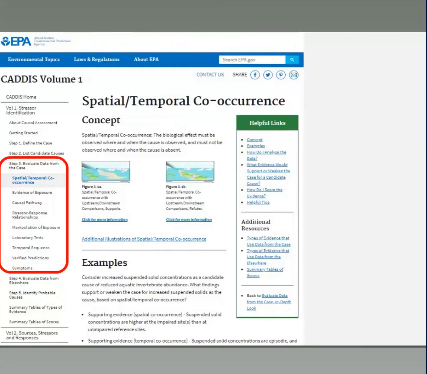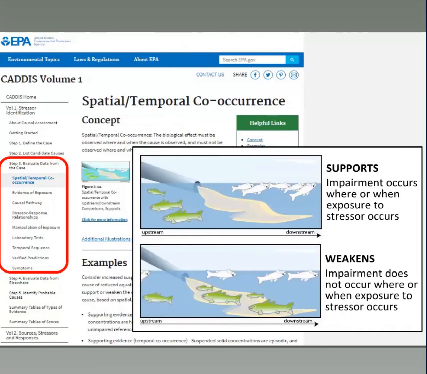On each of these pages, the concept behind the type of evidence is explained in both words and pictures, and multiple examples are provided. For example, for spatial and temporal co-occurrence, the graphic shows that the case for a candidate cause is supported when impairment occurs where or when exposure to the cause occurs. So depicted here as happy and healthy fish upstream of the discharge and very unhappy fish downstream of the discharge.